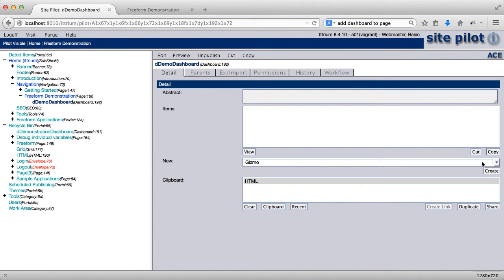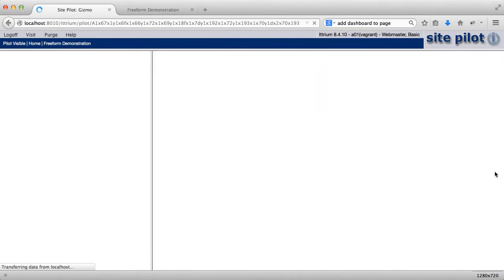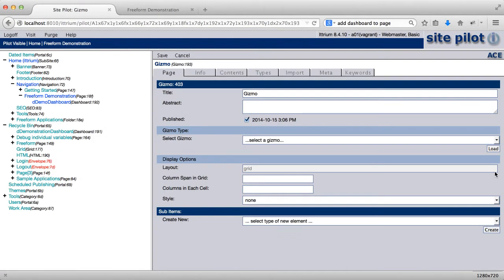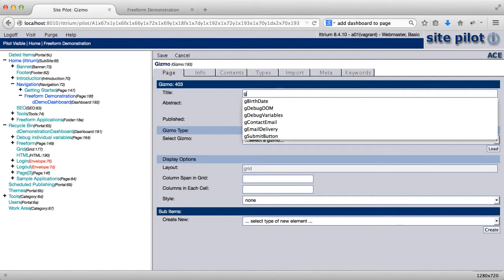To do that, I'm going to select gizmo from the new item list, select the create button, and then I'm going to have to decide what I'm going to do. What am I going to call this thing? Just like our naming standard for dashboards, we have a naming standard for gizmos, and you can use your own, but this will come in really handy down the road. So I'll explain why later. I'm going to call this gname.